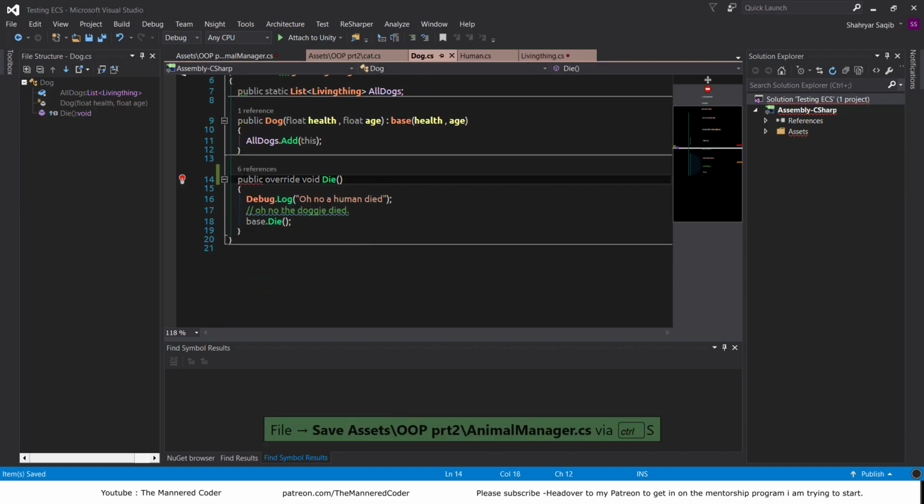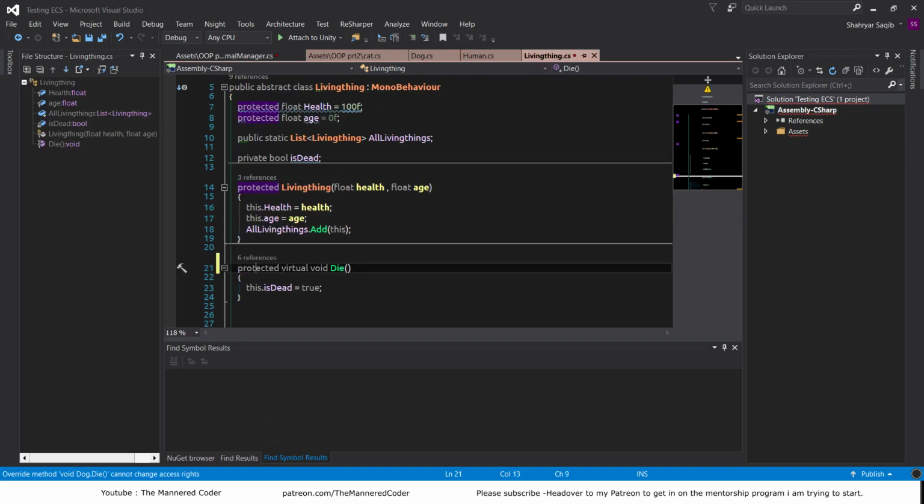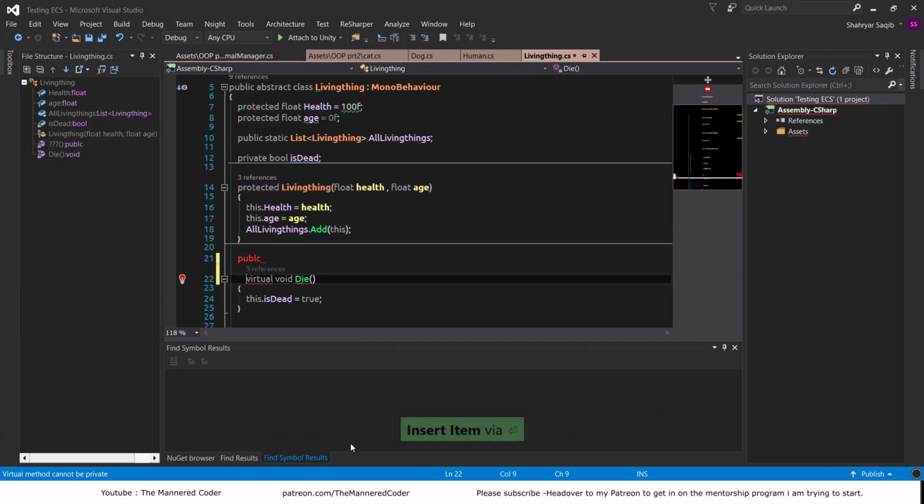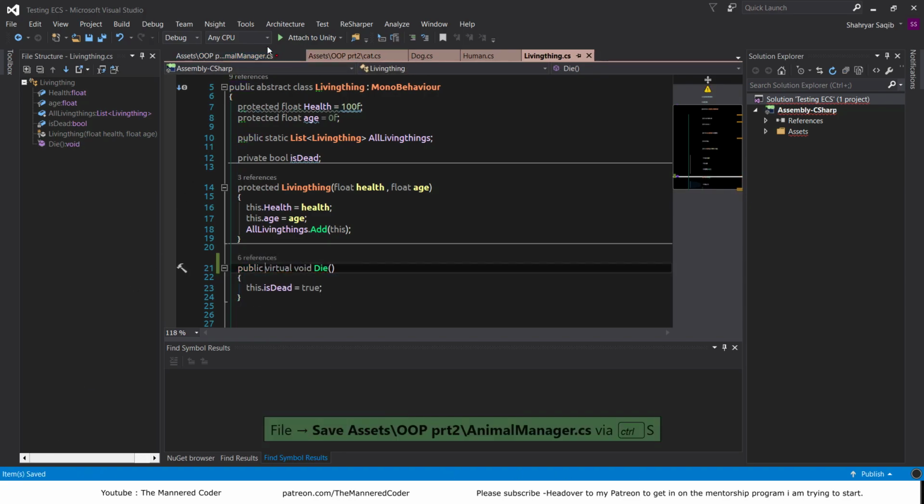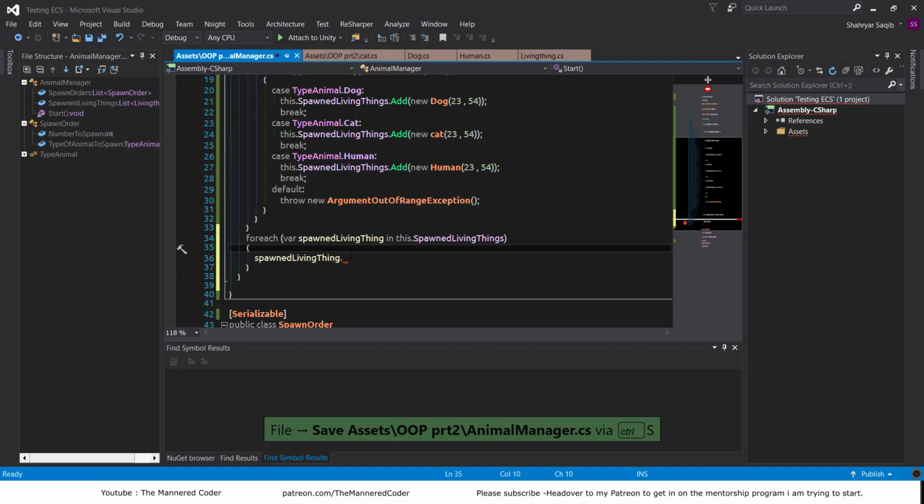Access rights, yeah. So the API method needs to be public. Oh my god, I'm so rusty. Okay, now we can say that.